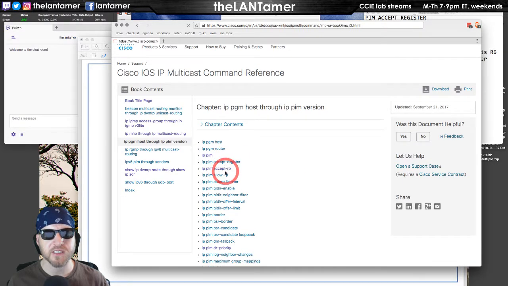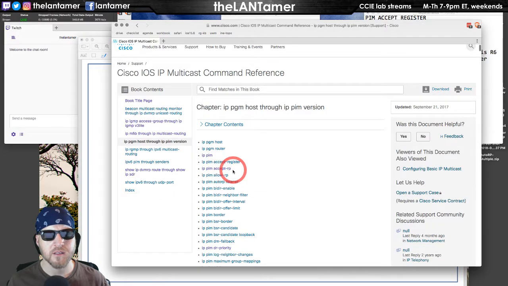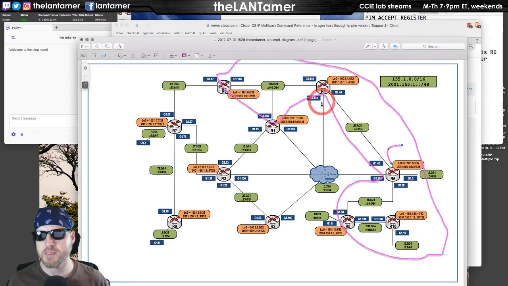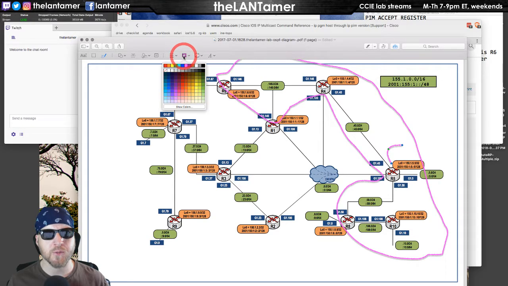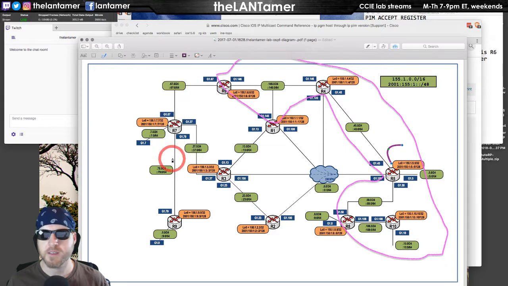There it is. Okay, we did accept RP. And accept RP again is what we did yesterday. So if we have this as a rendezvous point, let's change this out. Fine, whatever. So if that's our rendezvous point, who do we allow to register as a receiver?